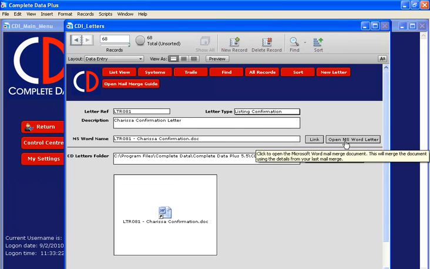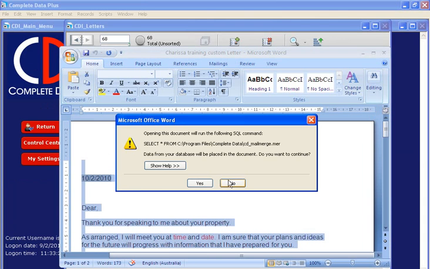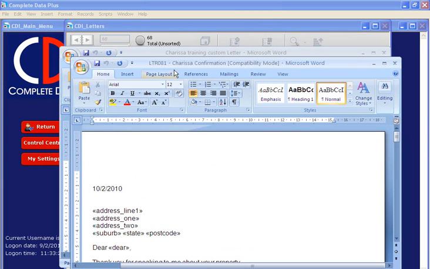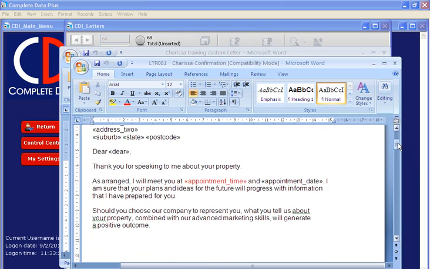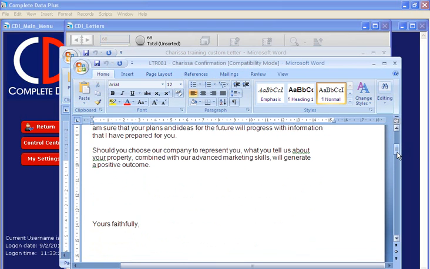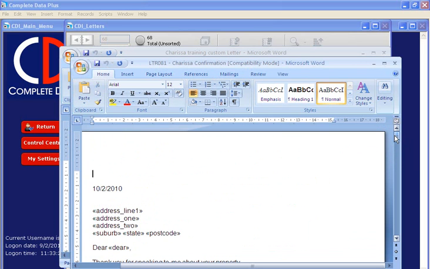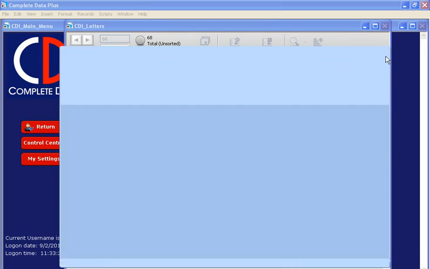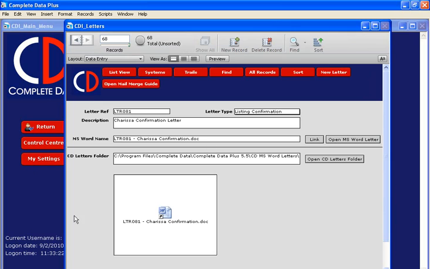We can open this letter and check it and say yes to the SQL command. And here's my letter number 81, and I'm able to view it, see it, and if I do require any changes, I can still make these changes if necessary. We only ever make changes from the letters in the letters database. We can close this down now that we've seen it open successfully, and we can close all of them down. Our letter is now living within Complete Data.